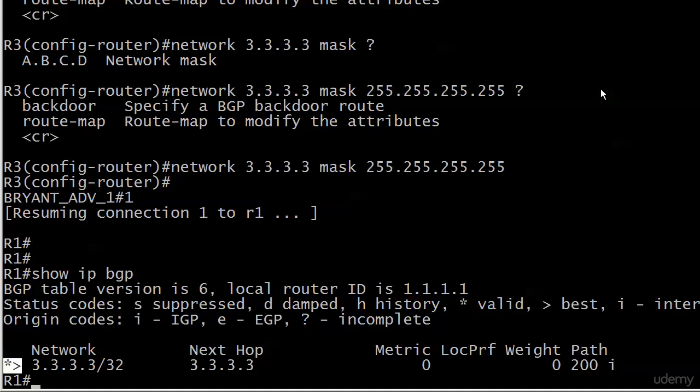We're going to be coming up on how to work with that metric and something called LocPrf. And that is actually short for local preference. That's another BGP attribute we'll be working with here in this section. And weight is another BGP attribute we'll be working with in this section. And the path, you'll note 200 and then I. That's what we call the AS path. And that's another attribute. So like I said, we're going to be coming back to show ip bgp here pretty darn often.